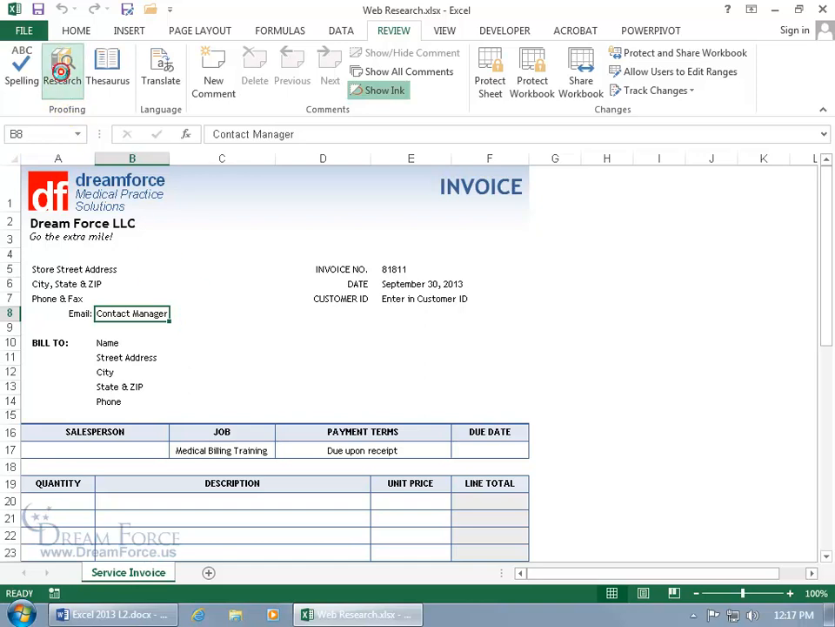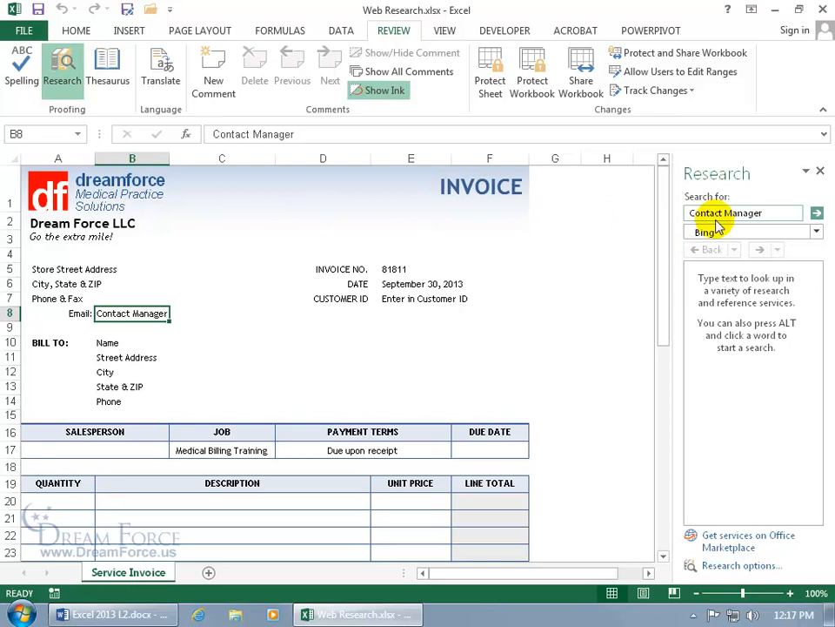Like, for example, when I click on it, it opens up the task pane, and in the Search For field, it pulls in the contents of the cell that I have selected. So if I understand contact but not manager and I want to look up that word, all you have to do is go ahead and delete the contact word by double-clicking on it to select it, hit the delete key on the keyboard, and there you go. Now I'm searching for manager. Well, you can type it in if you want, but in any case, that is an option.